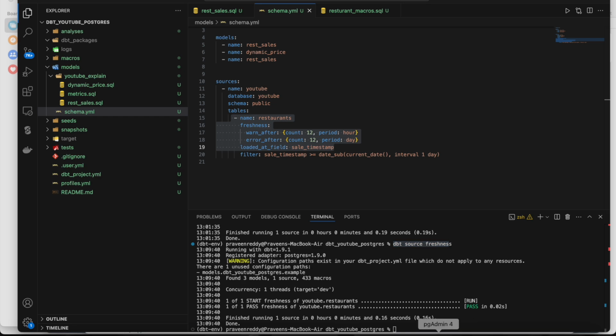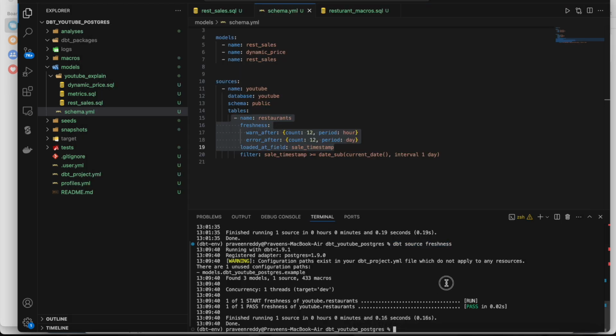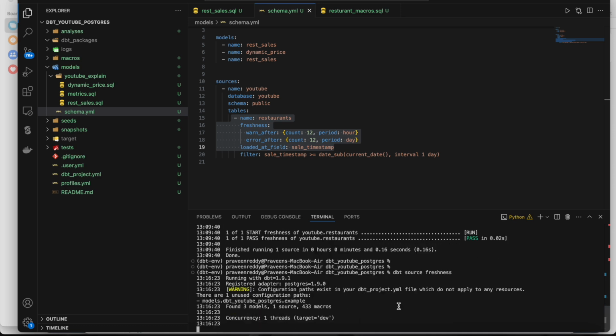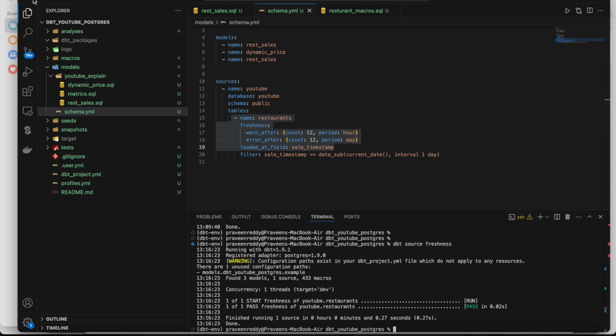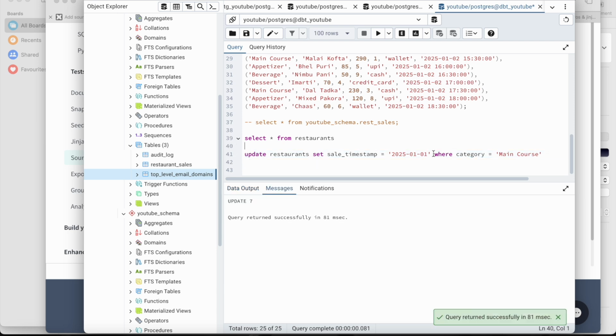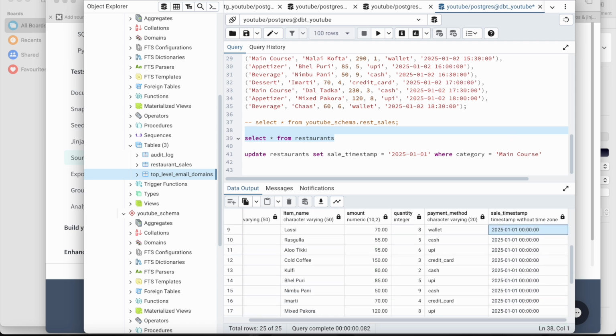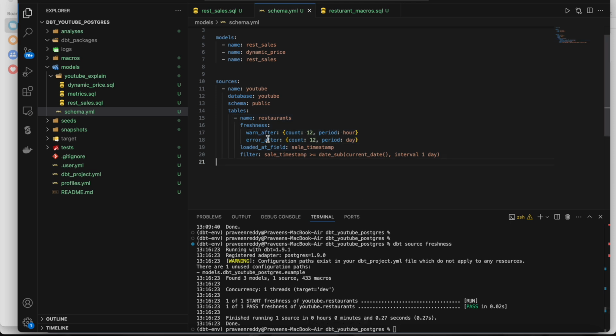Now let's try it out. I'll go here and update all these to some old timestamp. Before that, let me run the dbt source freshness command. It is passing, because there are records which were updated in the last minute. Now let me update it to 2025-01-01. I'll run it for each and every record. All 25 records got updated, and now when I do the select statement, you can see they are updated on the 1st, and today is the 4th of January.